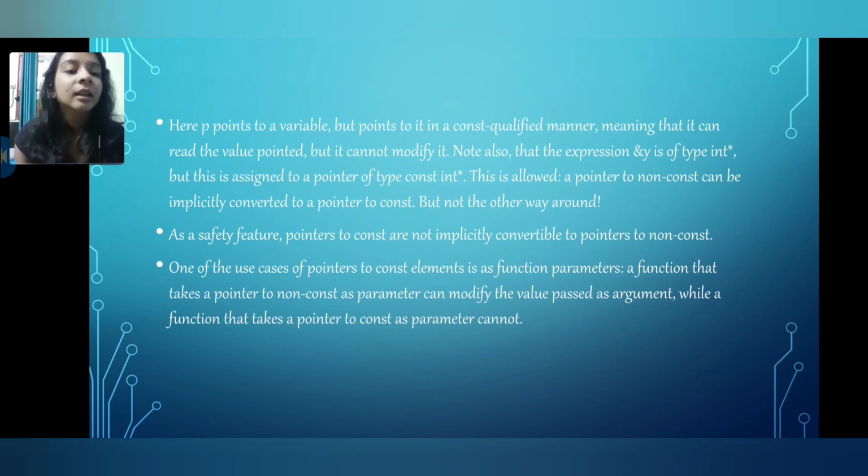A pointer to non-constant can be implicitly converted to a pointer to constant, but not vice versa. So as a safety measure, pointers to constant are not implicitly convertible to pointers to non-constant. Non-constant can be converted to constant, but constant values cannot be converted to non-constant. That's for safety measures. Otherwise, anyone can change your code.